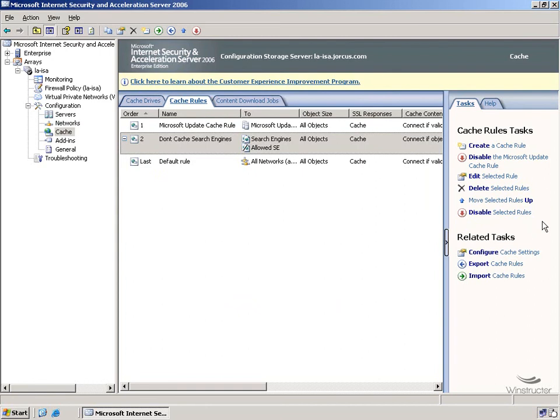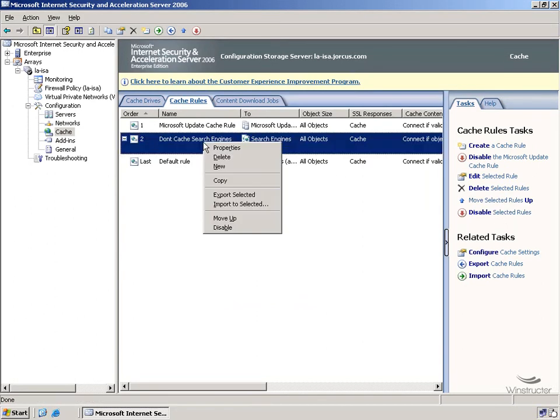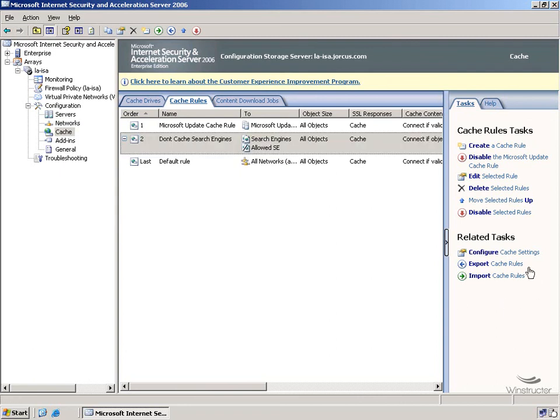But note over here on the right hand side of our console in the task pane, we can also choose to edit, we can delete or disable any of the selected rules. And some of you might have already noticed that these same options are available if we right click on the rule itself. Now down the bottom here we can also choose to export and import the cache rules, and that works in exactly the same way as backing up our firewall configuration that we showed you in an earlier video. So I'm not going to bore you by going through that again.